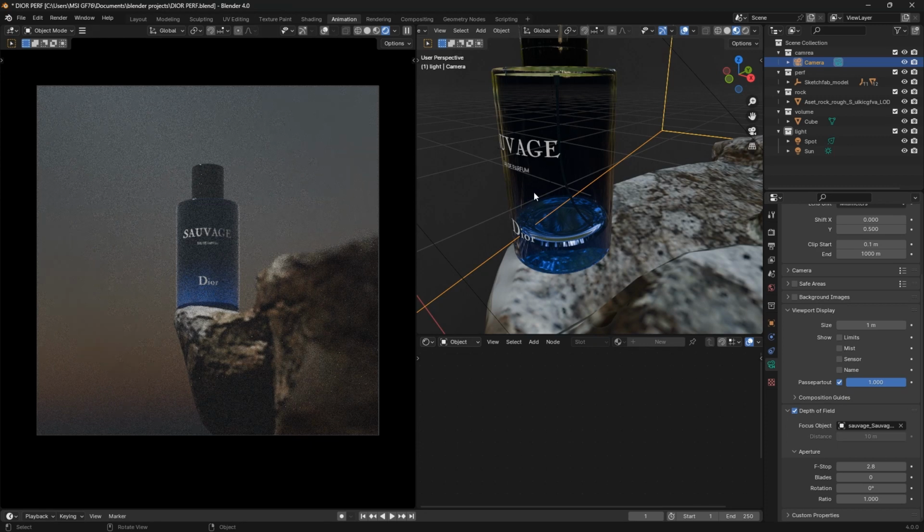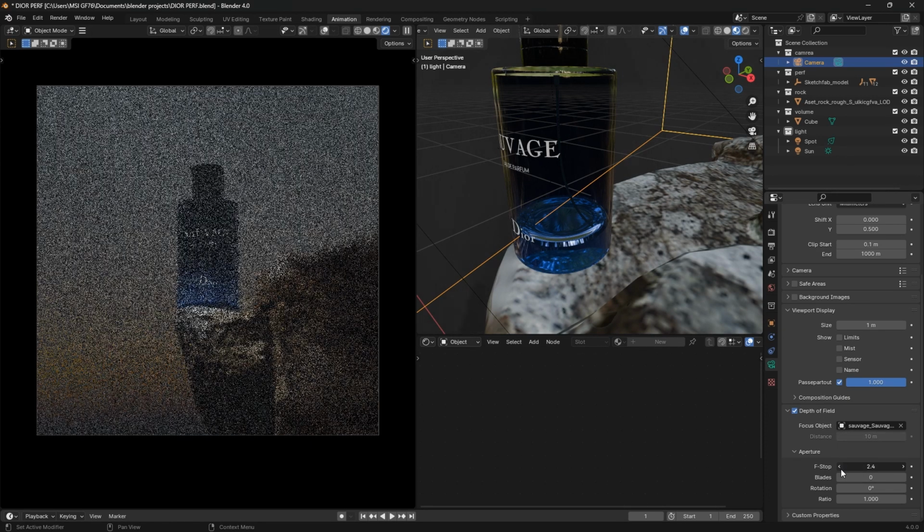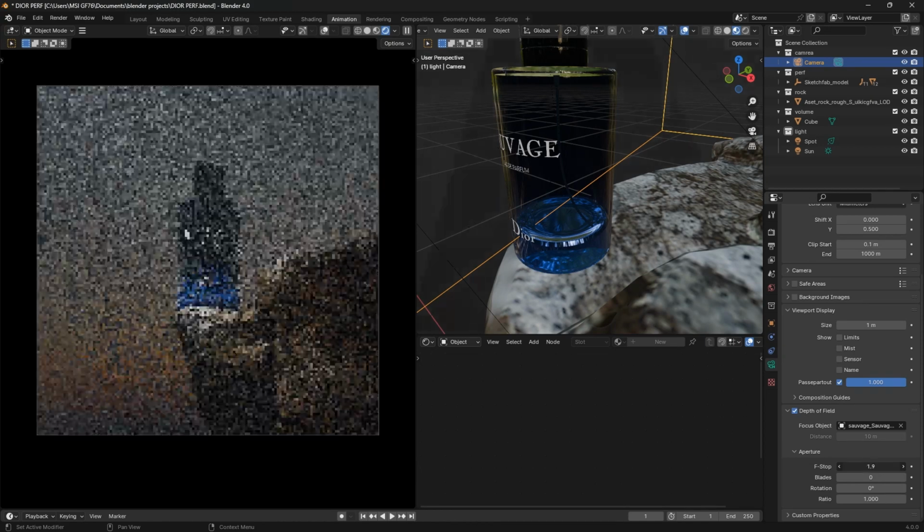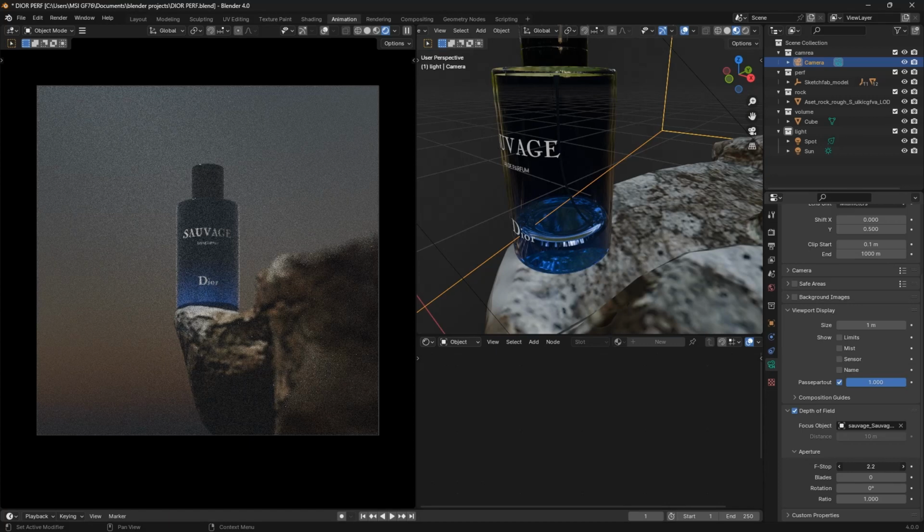So I'm going to increase this to, let's say, 1. How about 1.5 or 2? So I'm going to leave it at 2. We have a bit of a depth of field. So now I want to add God rays.